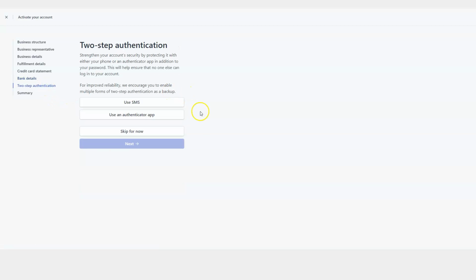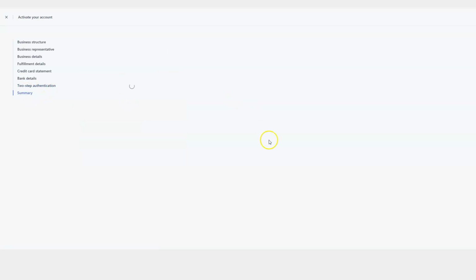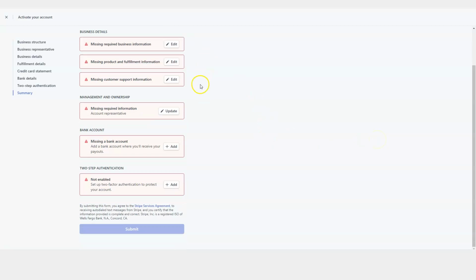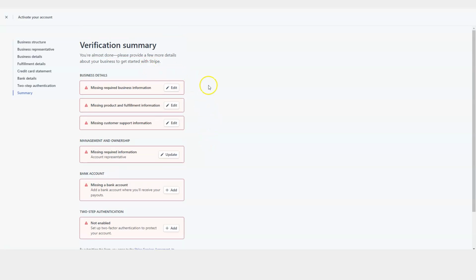And two-step authentication, you definitely want to do this as well. That way you'll be notified from your phone, along with your password, to keep things safe. Also for security purposes, you definitely want to do this. For the two-step authentication, you can use SMS, or you can do the application, but I use SMS. And the summary is going to be everything you pretty much did. It's going to tell you what things are missing and what things you have to do. So I really like how this is.